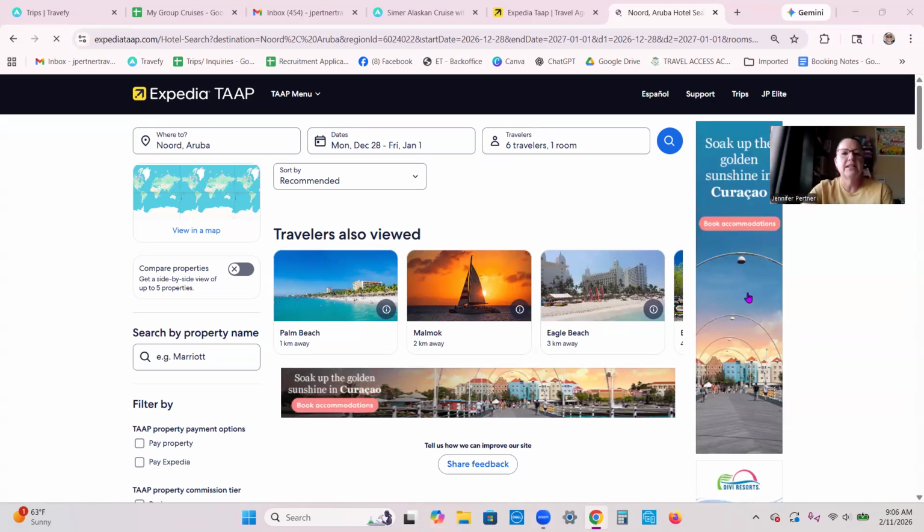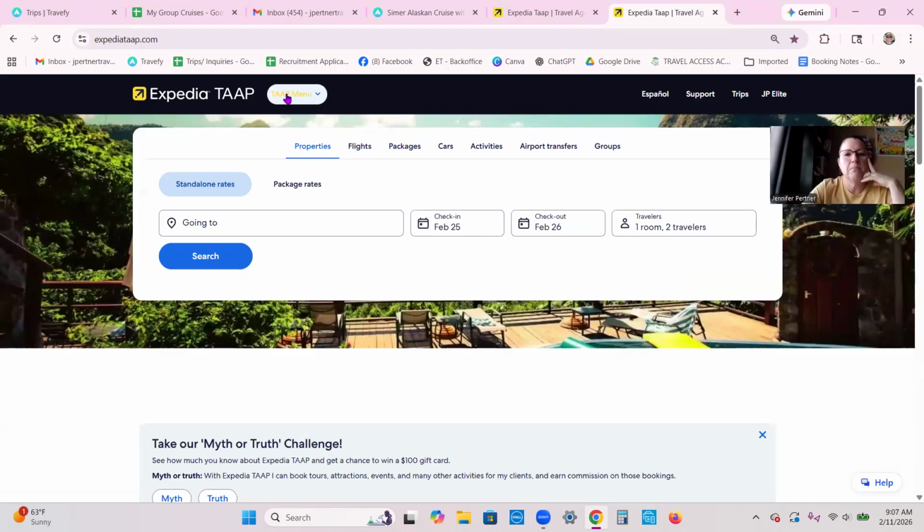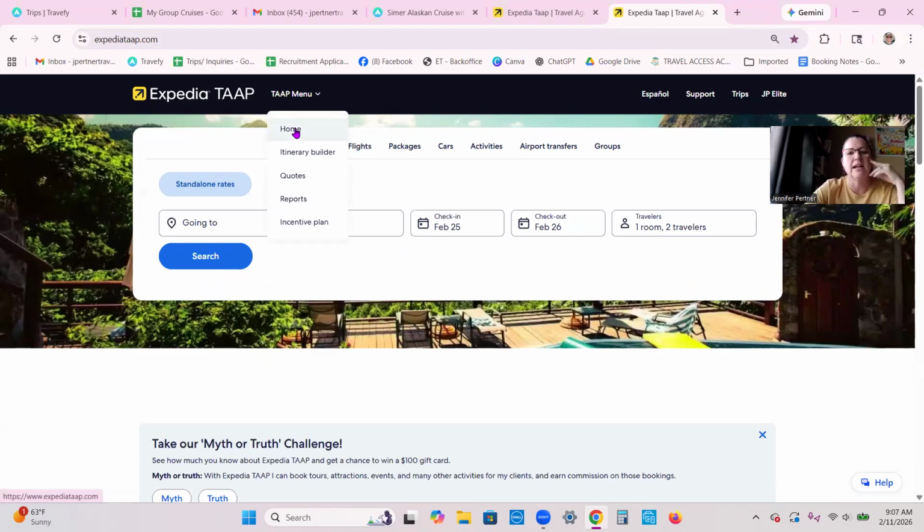Okay, so Expedia TAAP. I am going to go back to the home page. This bar up here is really helpful because it can bring you back to the home page anytime. You can do itinerary builders and look through that. I don't usually use those, although I know they've updated them since I learned how to do all this on here. So you can go in there and play around with those. They do have quotes that you can send, reports and incentive plans. So you can look in there.